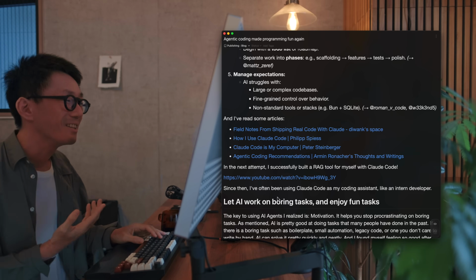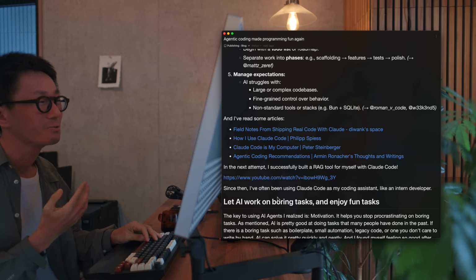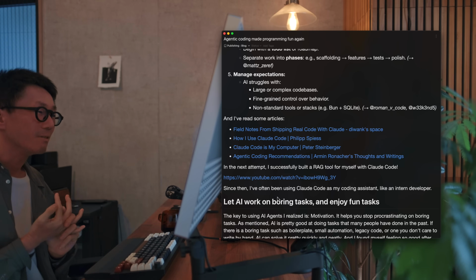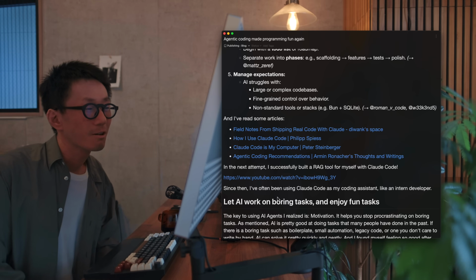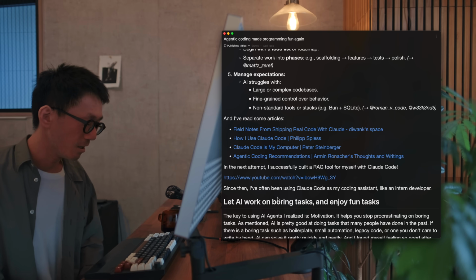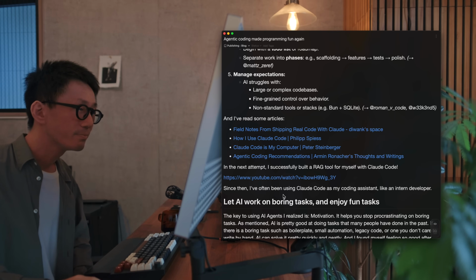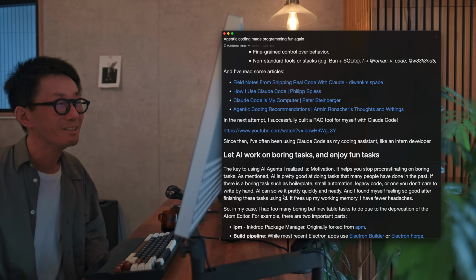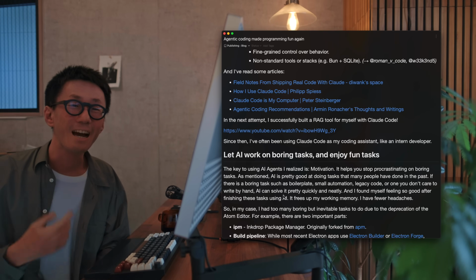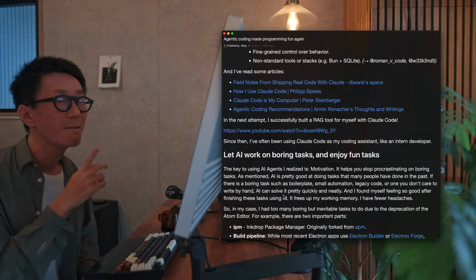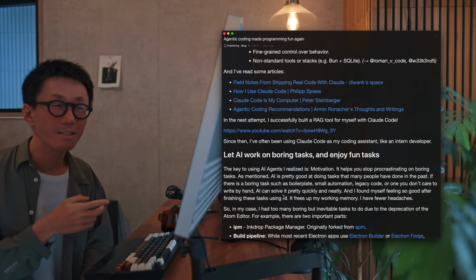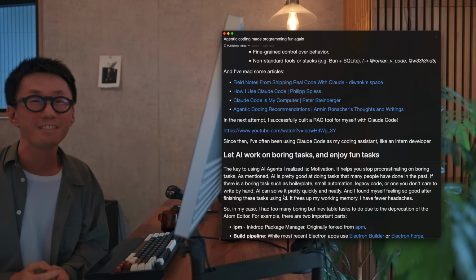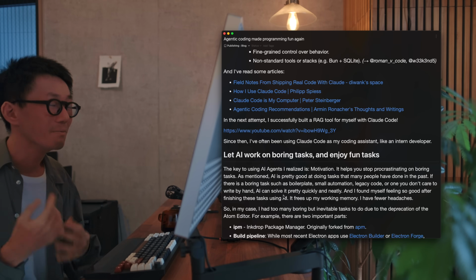Then, in the next attempt, I successfully built RAG tools for myself with Claude Code. That was amazing. Since then, I've often used Claude Code as my coding assistant for Inkdrop. It's like having an intern developer. I've been developing this app alone, but having an AI agent is like having an intern developer, which is interesting for me.